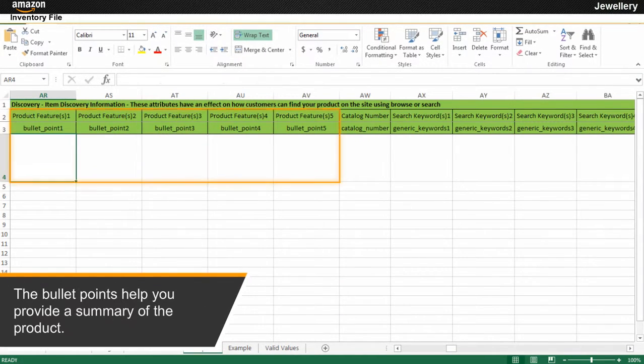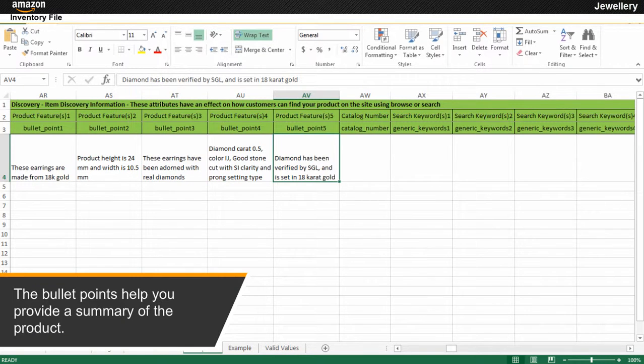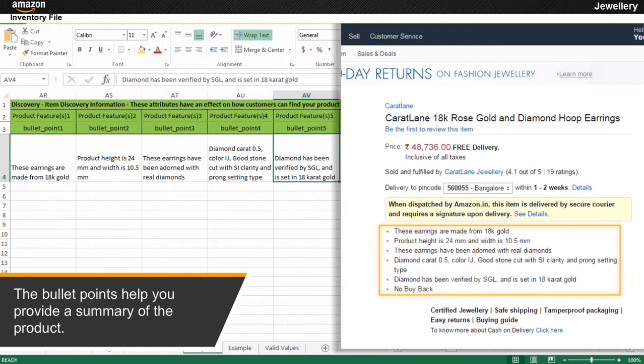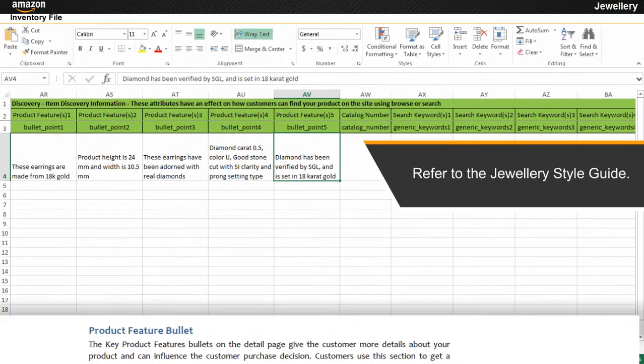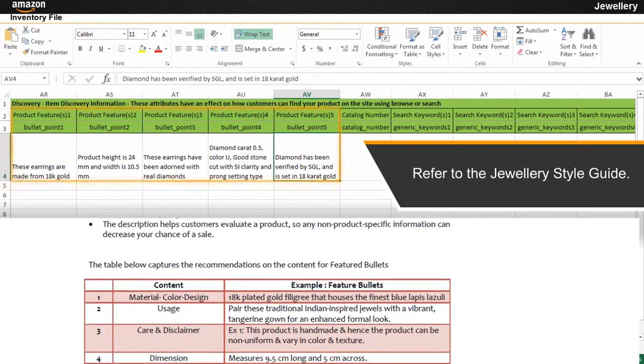The bullet points help you provide a summary of the product, such as the material, color, size, contents of the package and care instructions, if any, which are displayed on the product page. Refer to the Jewellery Style Guide to get information related to bullet points.